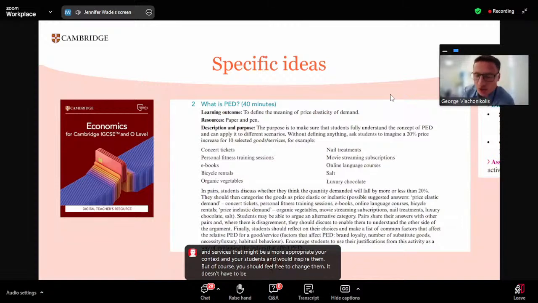You can choose them. Now, the purpose of this particular activity is for high quality oracy. Oracy is one of those pedagogical tools that I've been thinking a lot about recently.